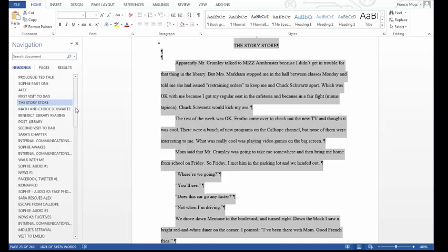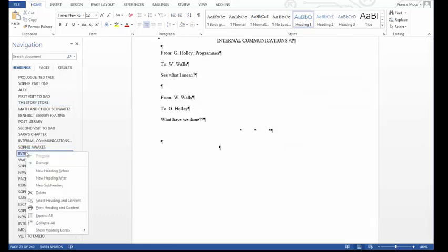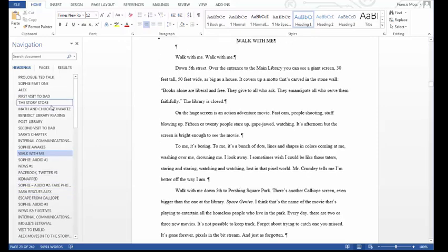And let's say that you want to delete a chapter. So find a chapter you don't want anymore, click on it, and right click, and you'll see delete there in the menu. Click on delete. Boom, gone. So simple.